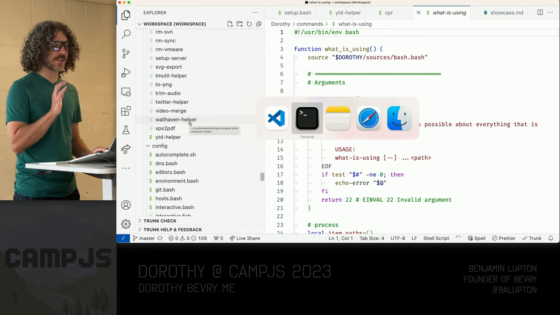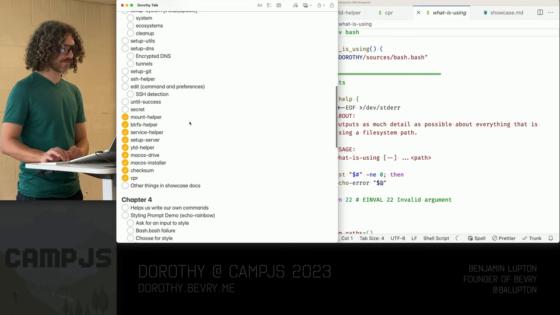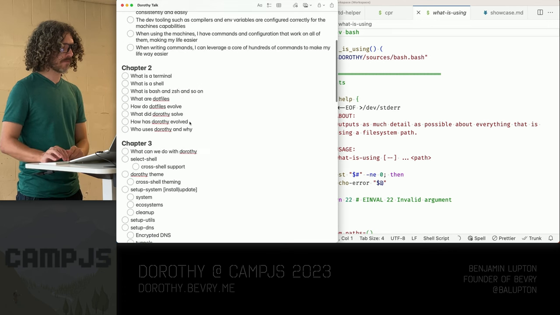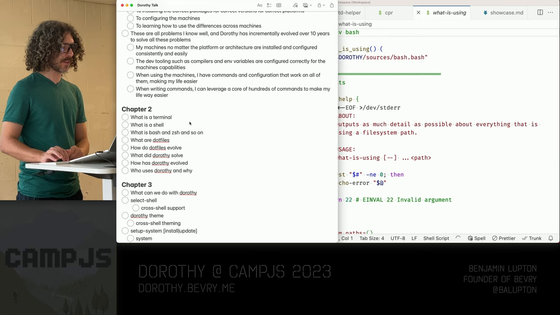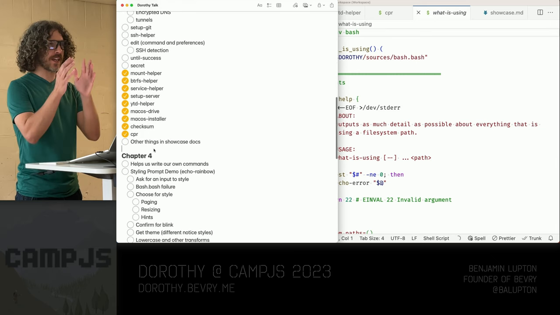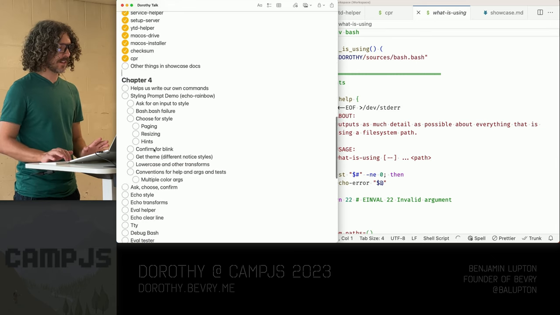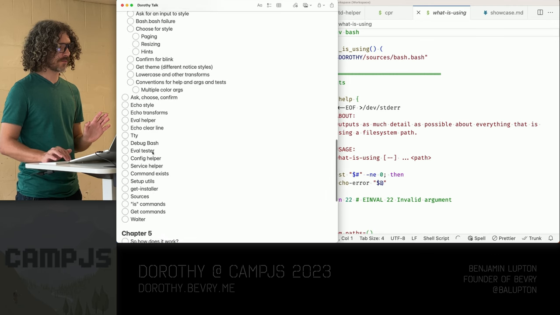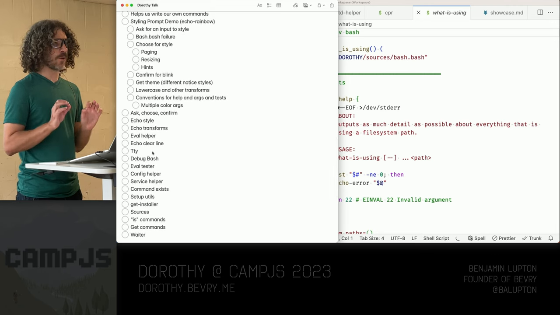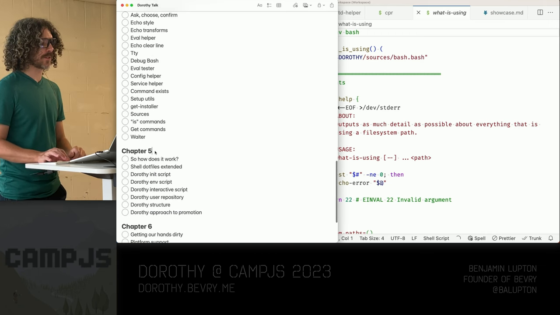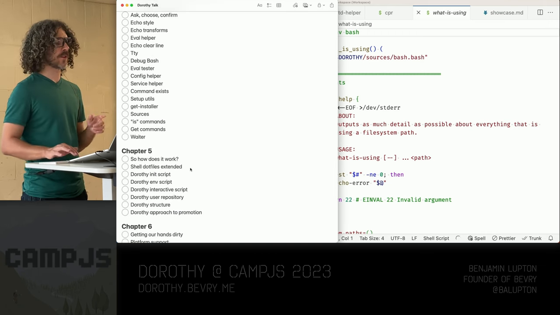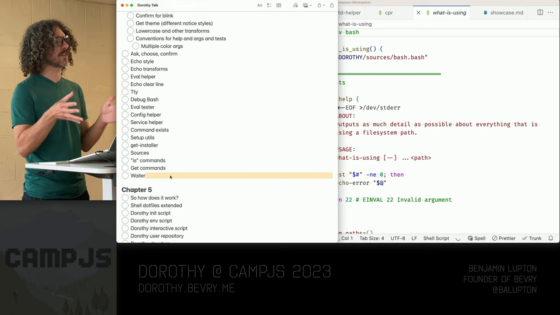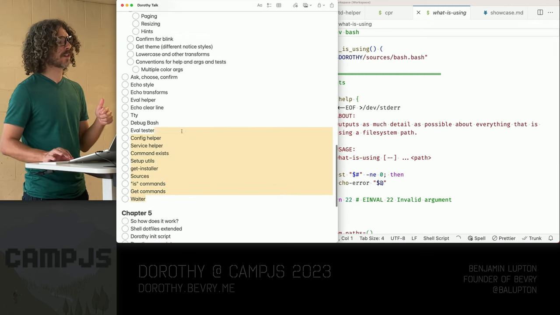Now, how is all of this possible? What did Dorothy solve? Okay, so we will interject here to answer this question. Should I cover this in order? I'll skip ahead to chapter 5 and explain how it all works, and then I'll go into the commands specifically, like writing these commands. So these are all the commands that help us write commands.